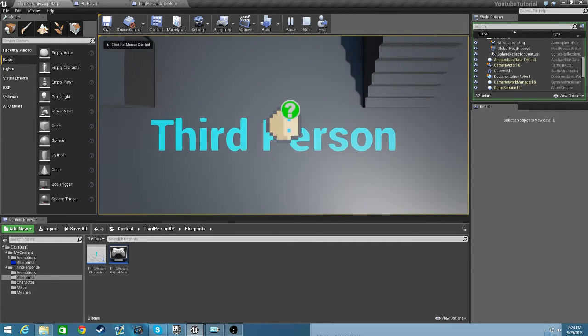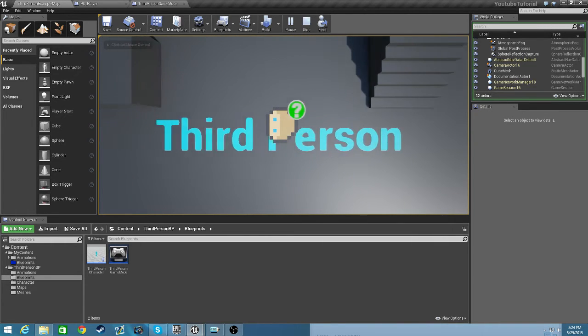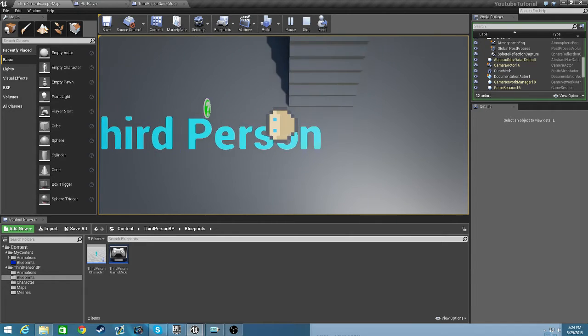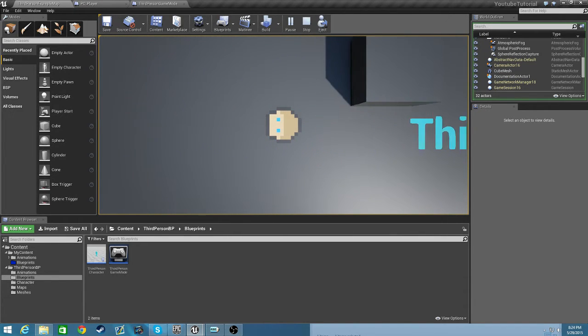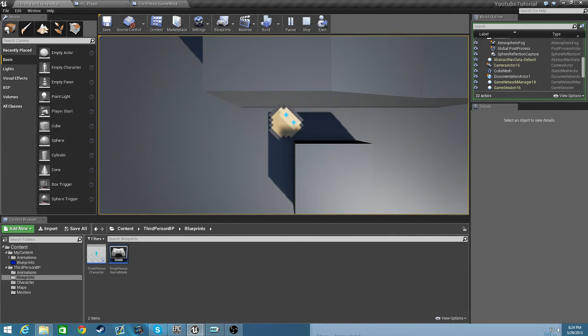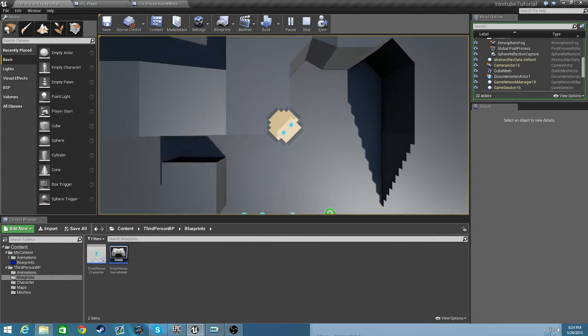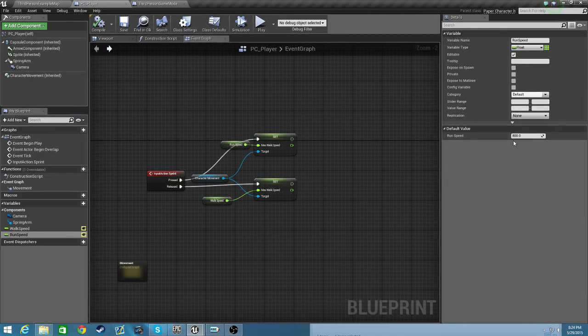So you can see walking, running, running, walking, running. Oh, I thought I could fit through there. Yay, running, walking, cool. But I don't want that to be 800. I liked 650.